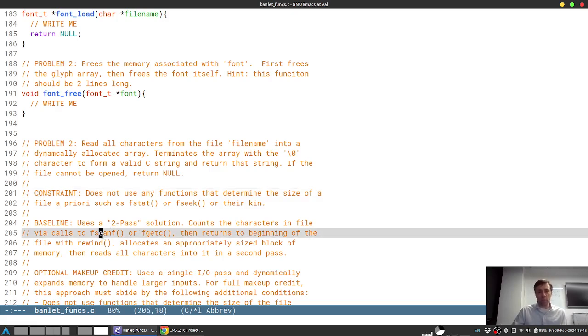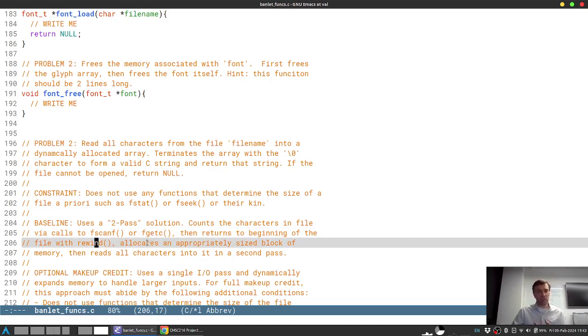This can be done either with an fscanf or an fgetc, some advice on that in the project spec. Then you rewind the file, and there's a handy rewind function in C that allows you to take some file handle and zip back to the beginning. Once you count all the characters in there, you know how much to malloc, so you can malloc that amount, and then on the second pass through the file, read them into the space that you operated on.